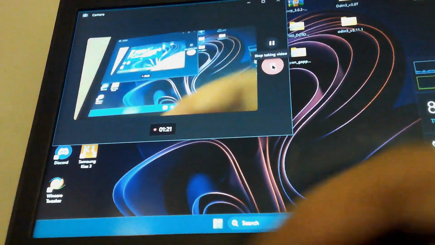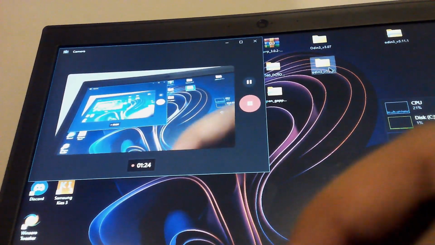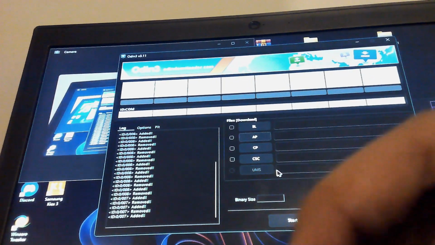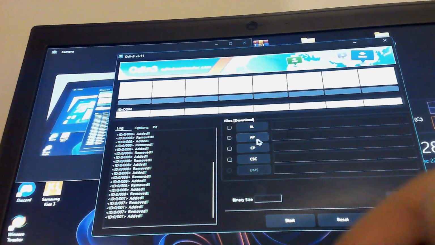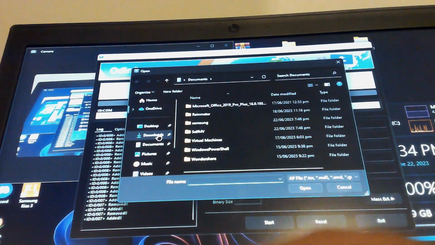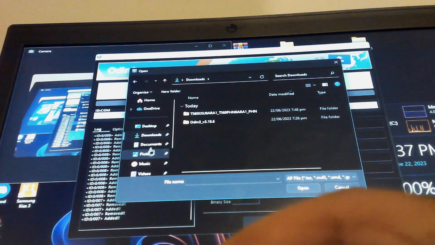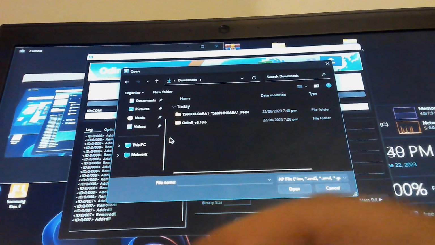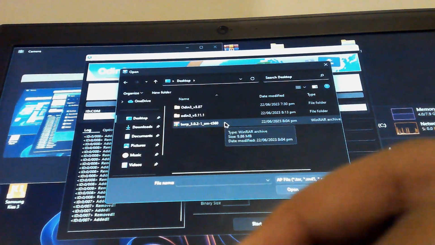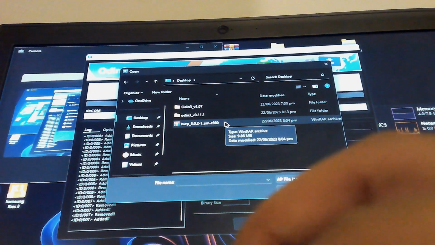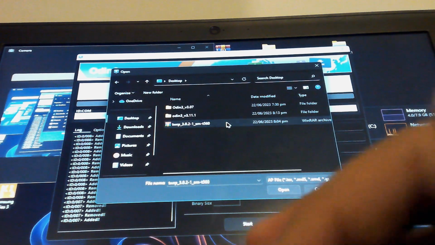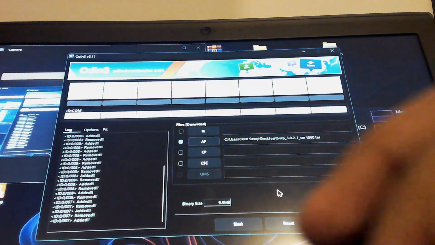And then you want to go into Odin, which is pretty easy. And now we're in Odin. So what you have to do is go to AP, and when you press AP, you go to whatever folder you put the TWRP recovery in. In my case, I put it on the desktop, and then you just press TWRP and then click open.